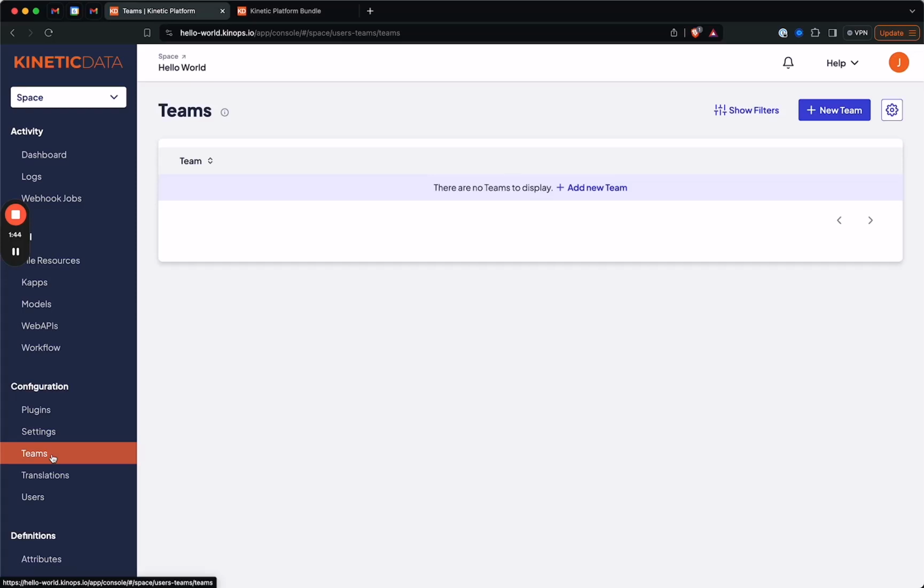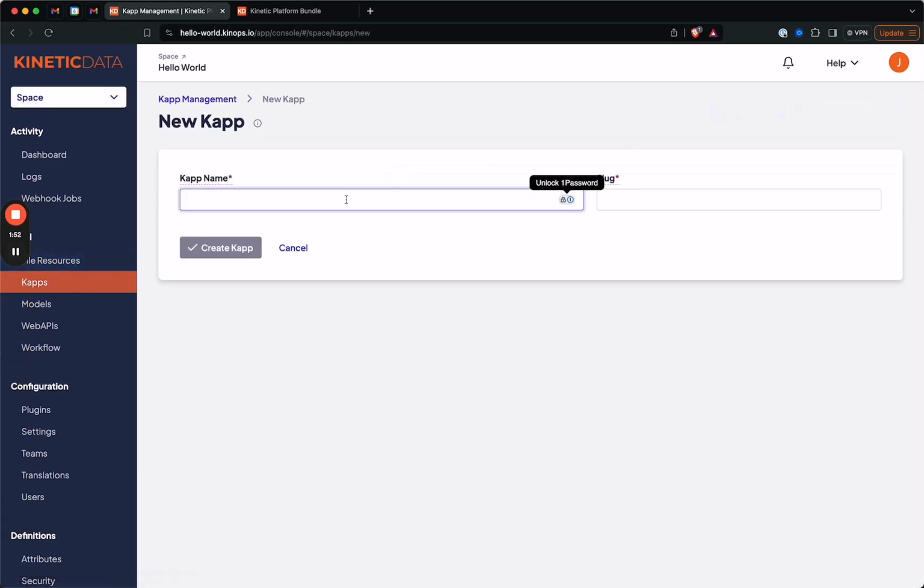So the first thing that we want to do is create a new CAP. So in the space here, I'm going to go to CAPs and click New CAP. And I'll call this Test CAP 1. So we gave our CAP a name. And then we also want to introduce this concept of a slug. A slug is a URL-friendly unique identifier. So every CAP that you create will get its own slug. And I'll show you how this connects to our API in just a little bit.